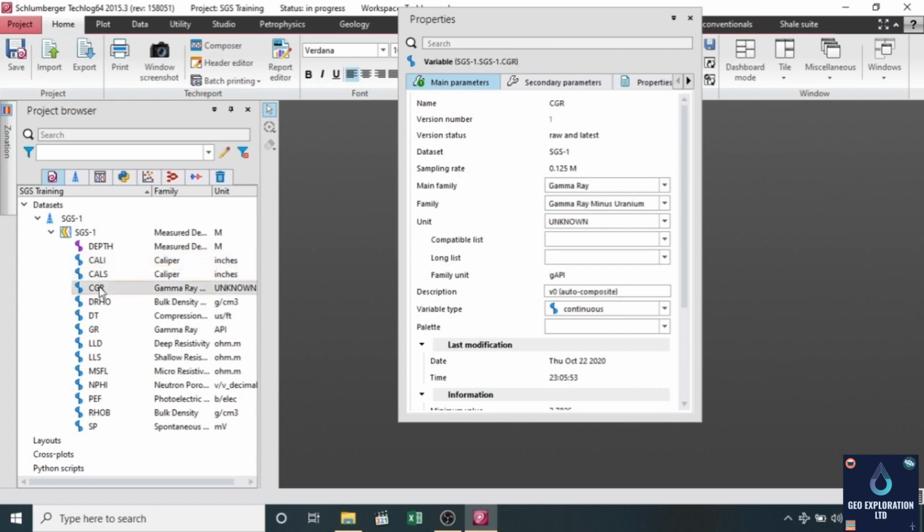Okay, now when I select the CGR, you can see here is a gamma ray, the gamma ray minus uranium, the unit is unknown. So we have to select the unit, the GAPI, and here you can see its unit changed. Okay, the next, the DRHO is gram per centimeter cube. The DRHO is a density correction.